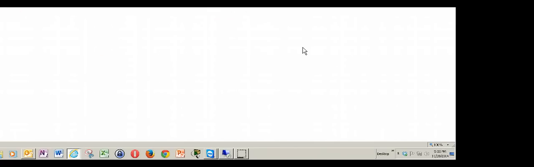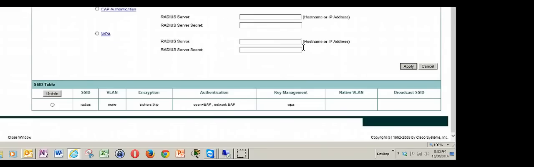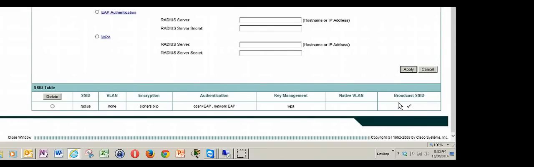So it says it should be updated, and let's let it go around and around here. Hopefully it won't take as long to get there. And it now says we have a broadcast SSID, and the same thing we had before. The SSID name is radius, no VLAN, the cipher is TKIP, and then open. Key management is WPA. I'm going to pause the video here a second and connect to the radius server because I have to go to it via a remote desktop.